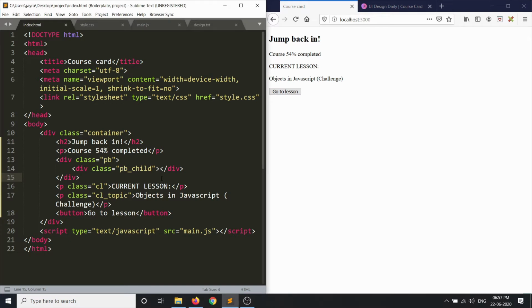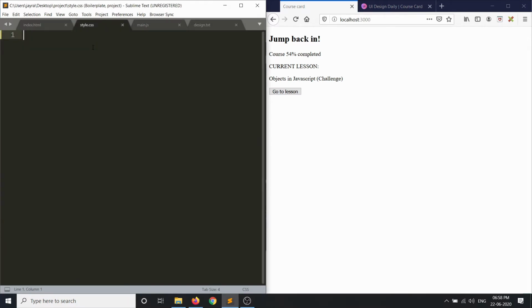Now let's go to style.css for styling. First let's do some basic styling. So we'll use star, and we'll just say box-sizing border-box. After that let's style our body. Let's make it a flex element so that we can center our container. We'll just make it display flex, align-items center, justify-content center.